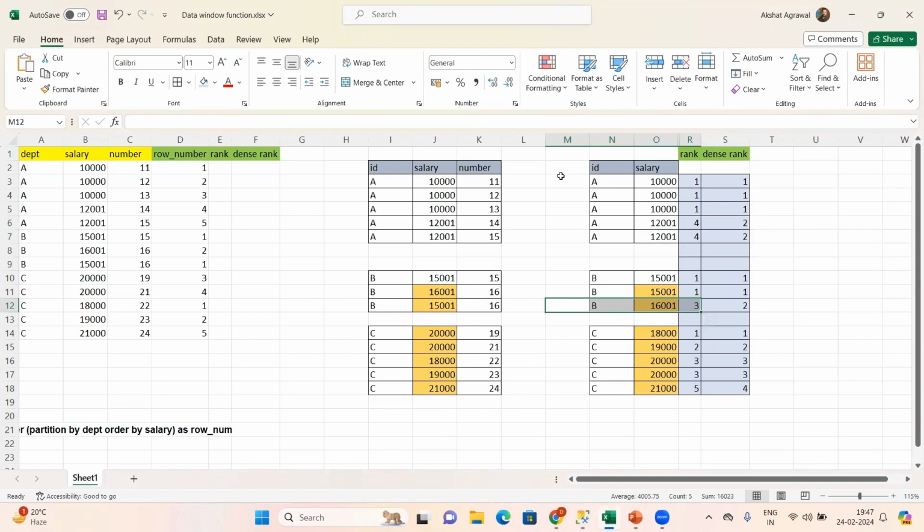Or if we sort the data in descending order, we can get the highest. So for example, the question is, get me the lowest earning members of each department. In department A, there are 3 employees who have the same salary, and that is the lowest salary. So if we select all the records where the rank is 1, then we will get these records.